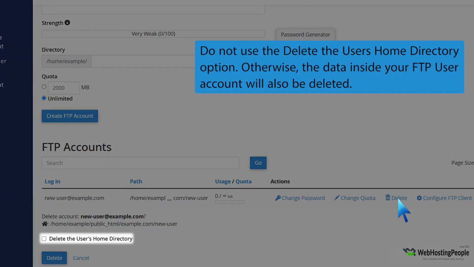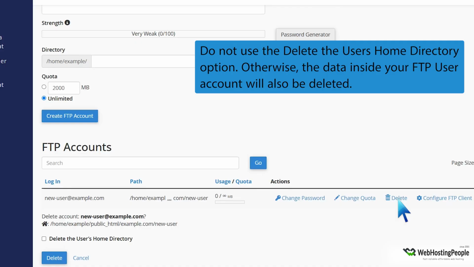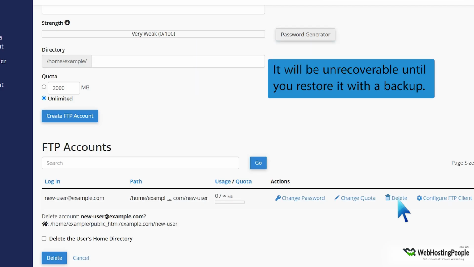Do not use the Delete the User's Home Directory option. Otherwise, the data inside your FTP user account will also be deleted. It will be unrecoverable until you restore it with a backup.